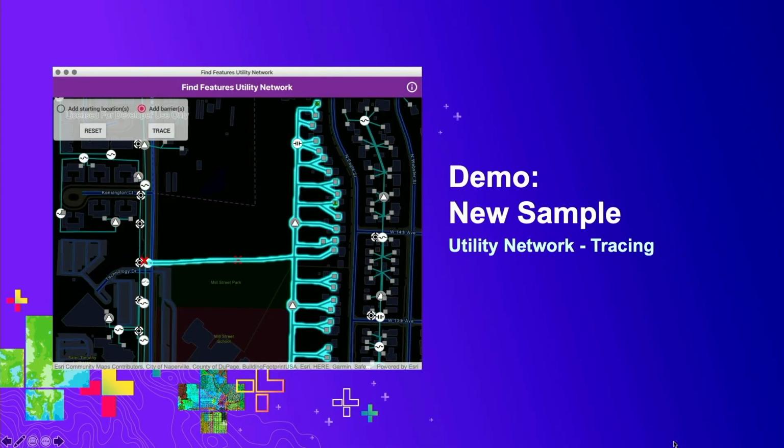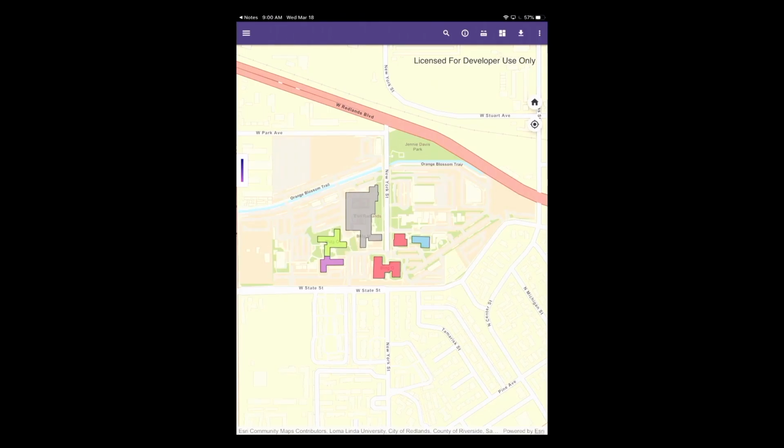The other demo that I have is our new sample, utility network tracing. Because we upgraded to the latest runtime 100.7, it comes with the utility network functionality. One of the cool functionalities is being able to do tracing. So I'm going to show you here. I'm going to go back to my iPad again. I'm going to exit out of this Map Viewer.